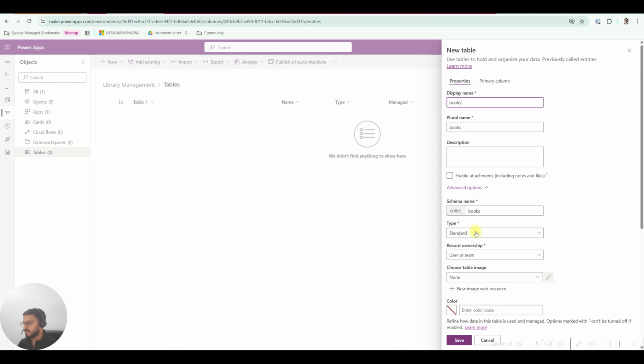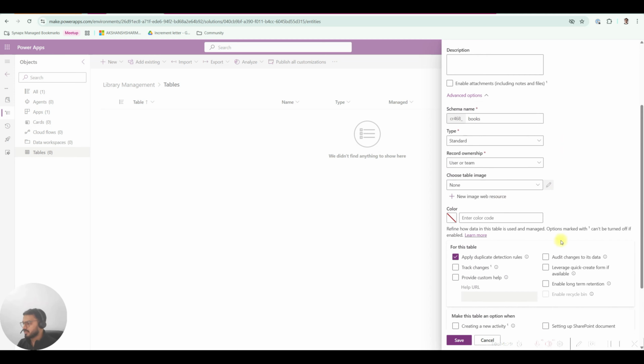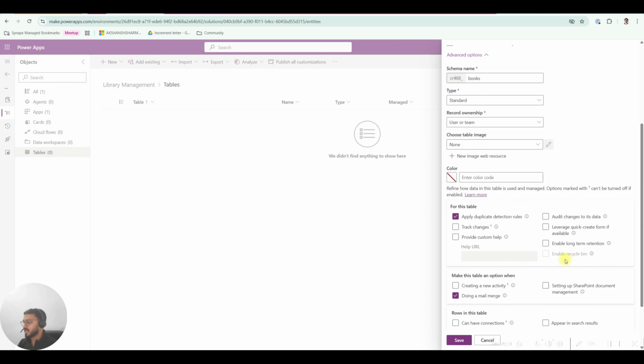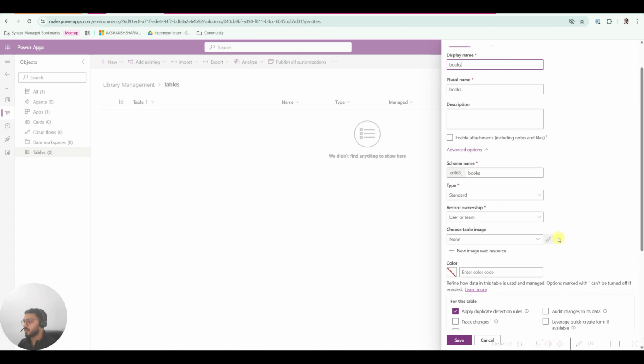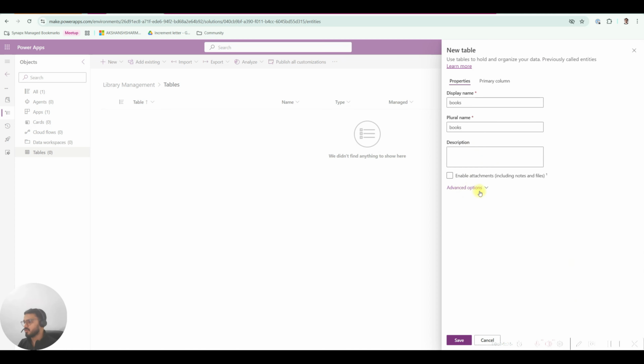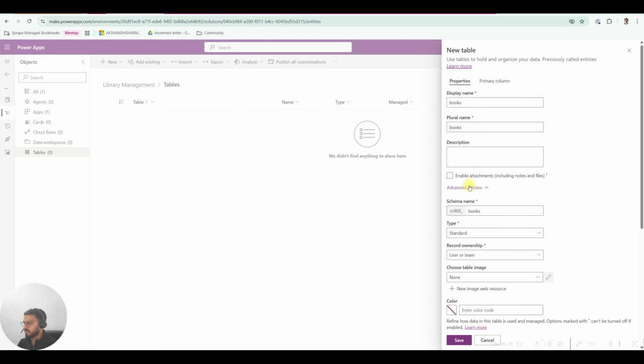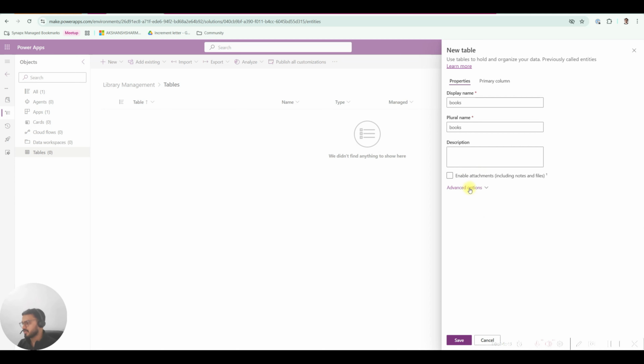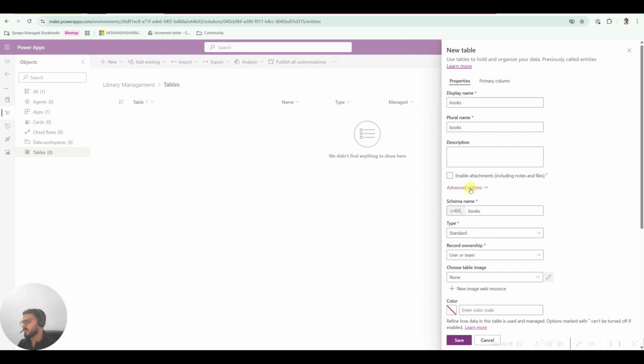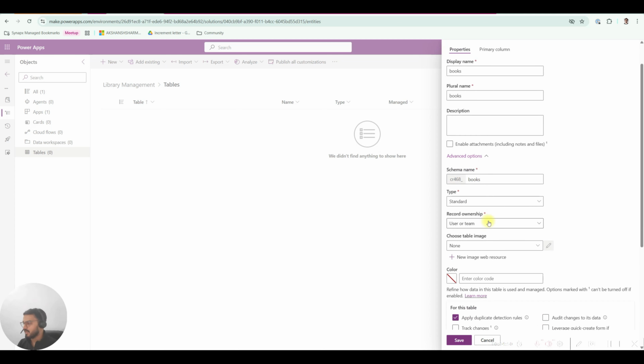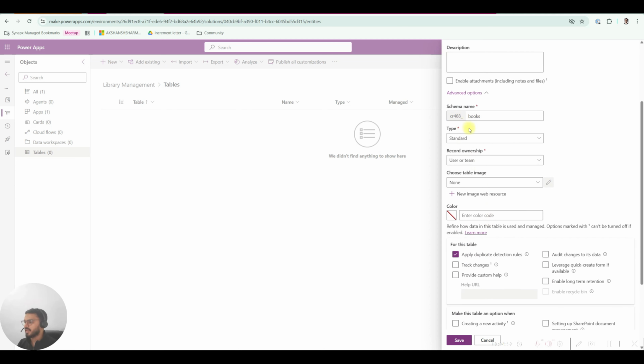I'll walk you through all these different options. And if you're just starting out, you don't have to worry about it. You don't have to go to the advanced option itself, because 85% or 90% of the time you'll just give the display name, plural name, and that's it, and hit save, and it should create your table. But it's good to know what advanced options are available.